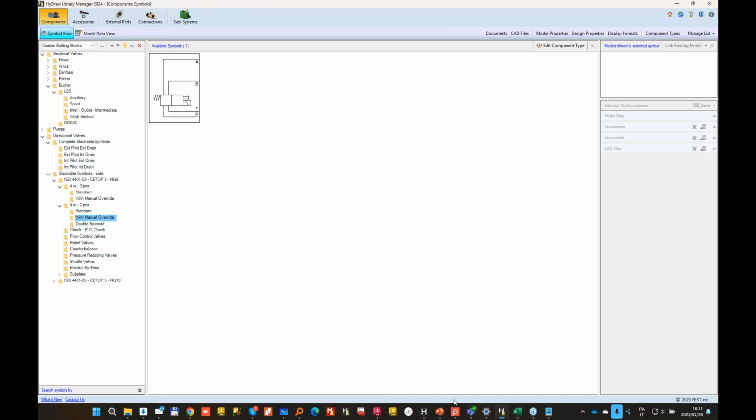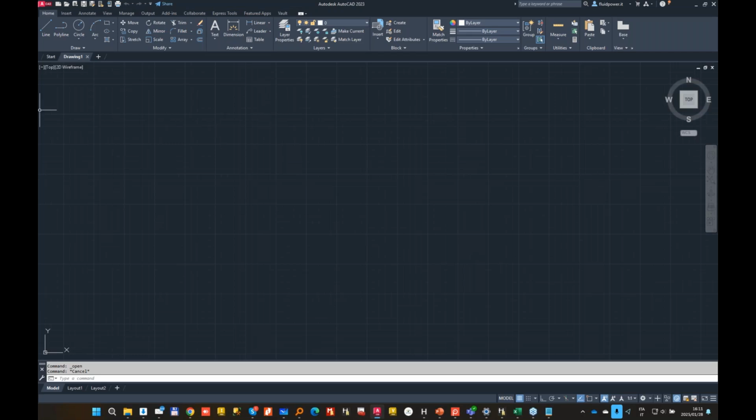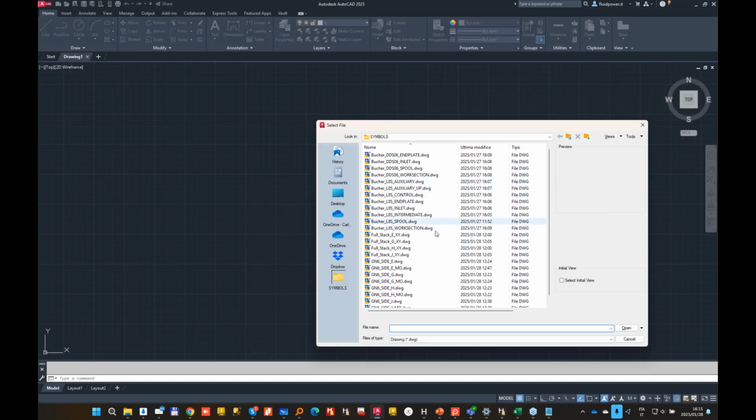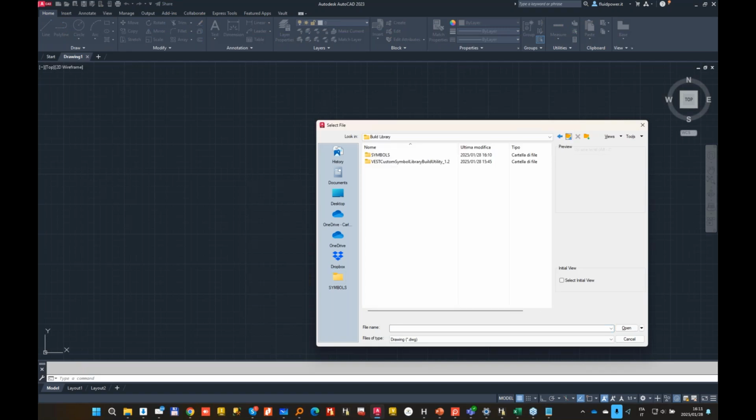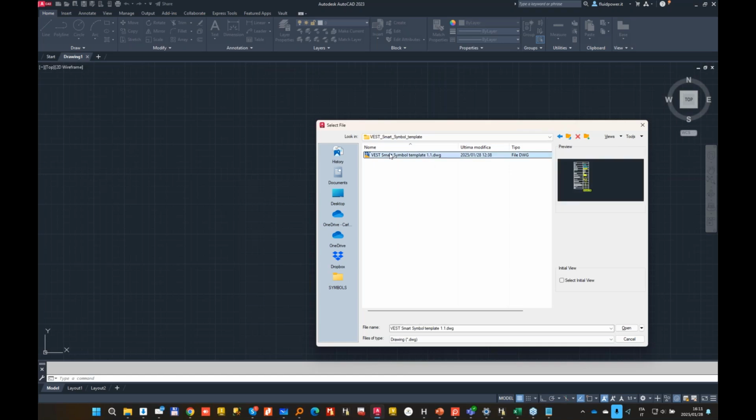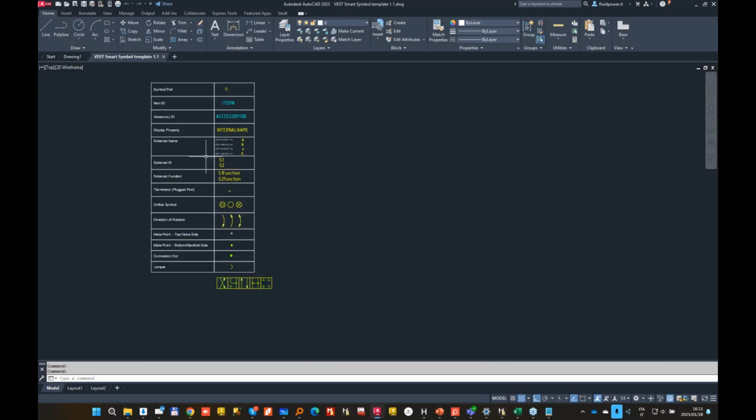So my intent is first to open AutoCAD, and I'll start making my symbols. In order to make symbols that are compatible with HyDraw, we can use a small template, which we deliver together with this utility. That's just an example. I slightly modified it.